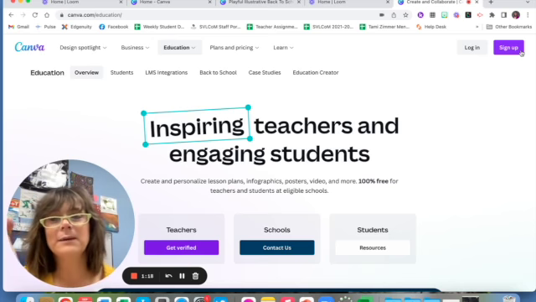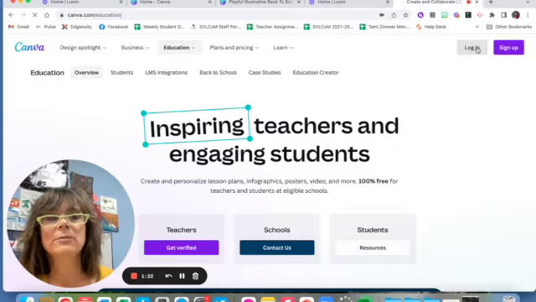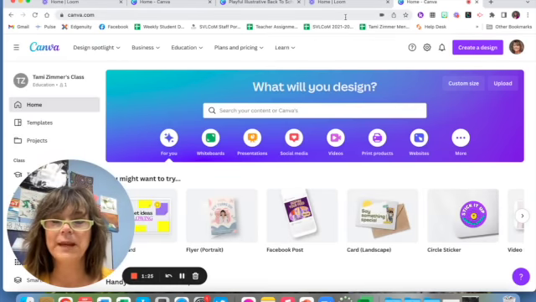So once I hit sign up, it's actually going to take me straight to my account because it automatically logs me in. So I'm just going to click login, and this is my home page.